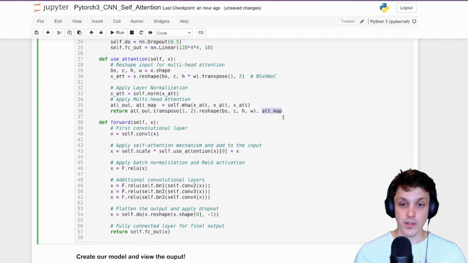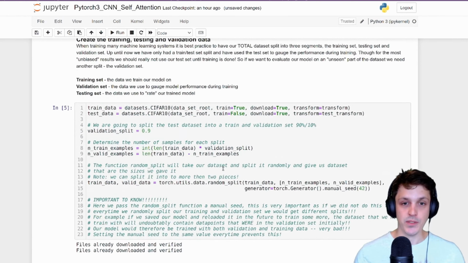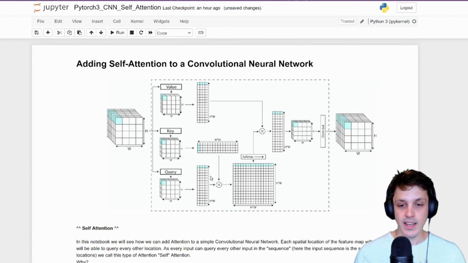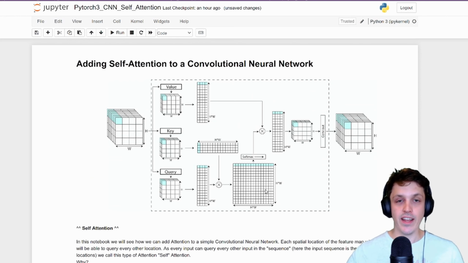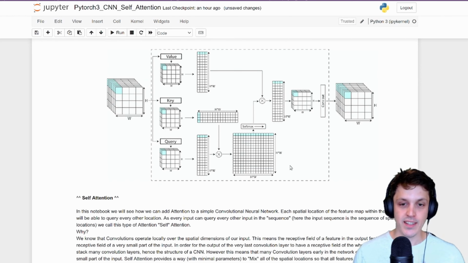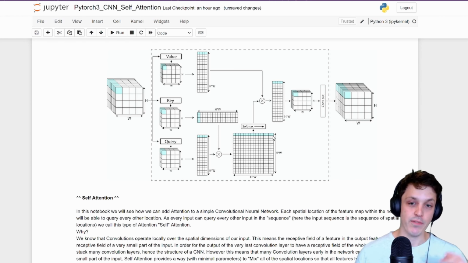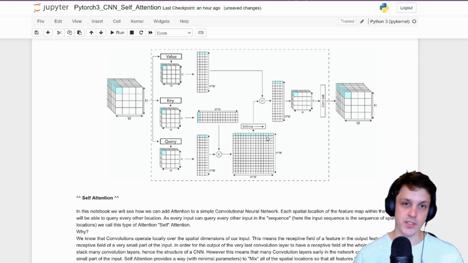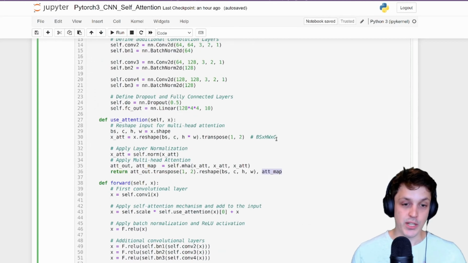I'm also getting it to return the attention map, that actual attention map, and we're going to use that for visualization purposes. We can actually see what areas of an image are querying what other areas of the image. So this is actually an attention map per spatial location. So we only need to take one of those rows, reshape it to the image size for visualization. I've already trained this network.